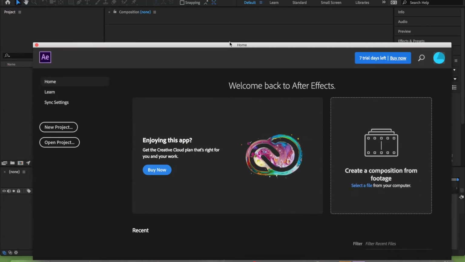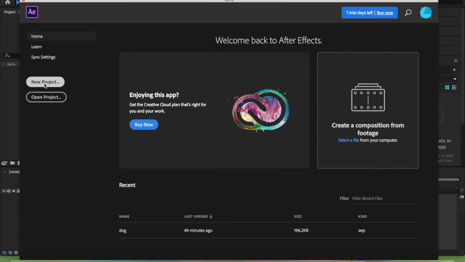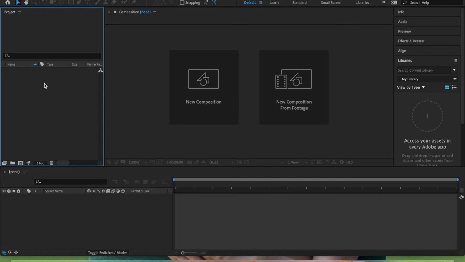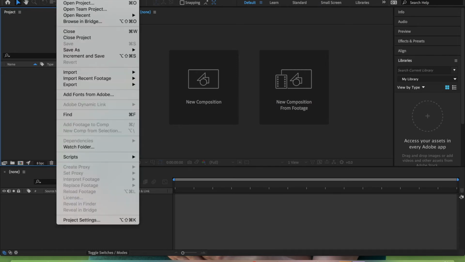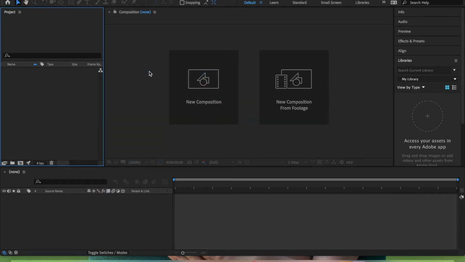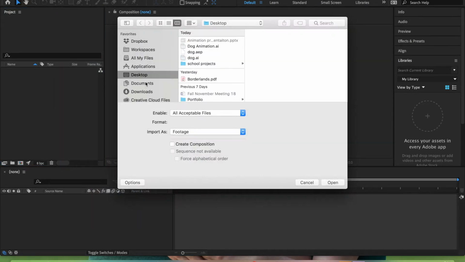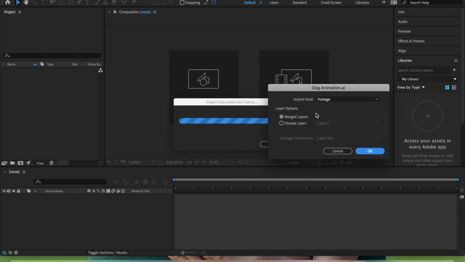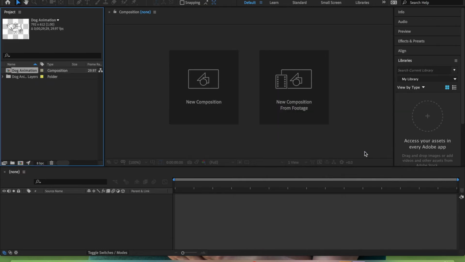So now we're going to open up After Effects. You'll have a pop-up, which you'll just click New Project, and it will bring you to this page. And we're going to go to File, Import, File, and I saved mine to my desktop, so here it is, Dog Animation. Open. And we're actually going to change it to a composition.